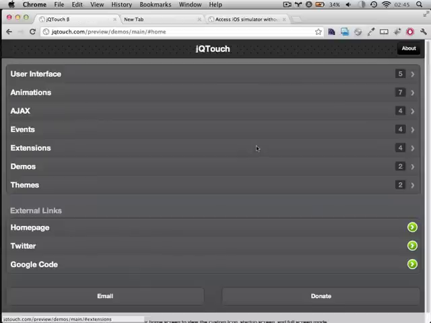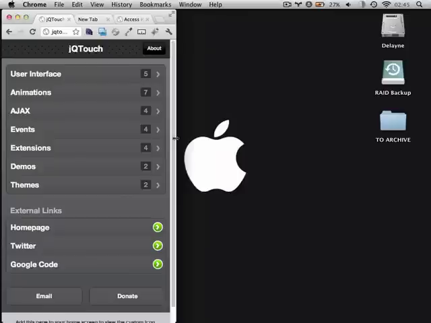So I'm going to click the preview link, and this is what it looks like initially. I'm going to go ahead and change the size of the browser to fit more like a mobile phone type orientation and size. So basically this provides you with an interactive playground to learn all about what jQTouch is, the features and functionality that they offer.